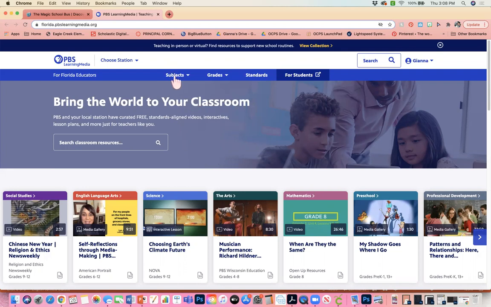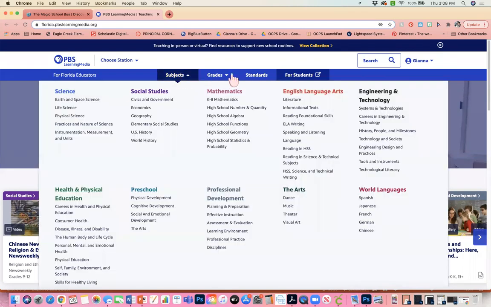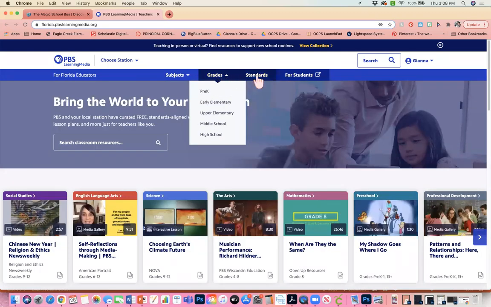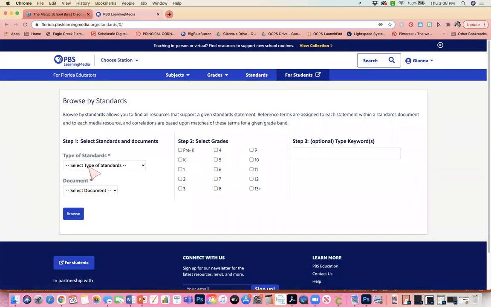So you can do the same thing. You can filter by subject, you can filter by grade, or by standard. Now for standard, you're going to select the type of standard that you want. Common Core State Standards, you can pick English or math for that. And again, if you want the Next Generation, that's going to be your science standards. And then you can filter by your grade level.